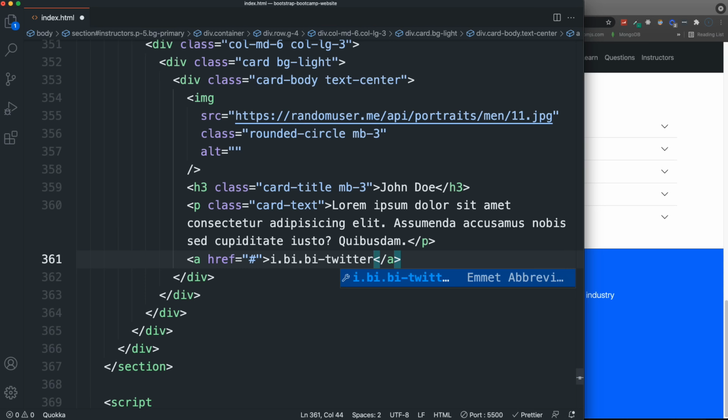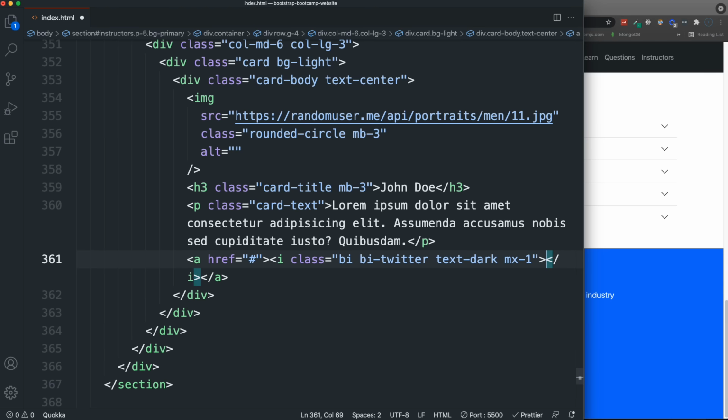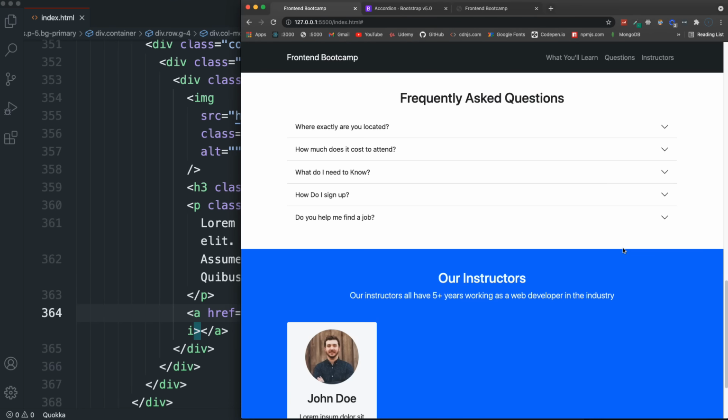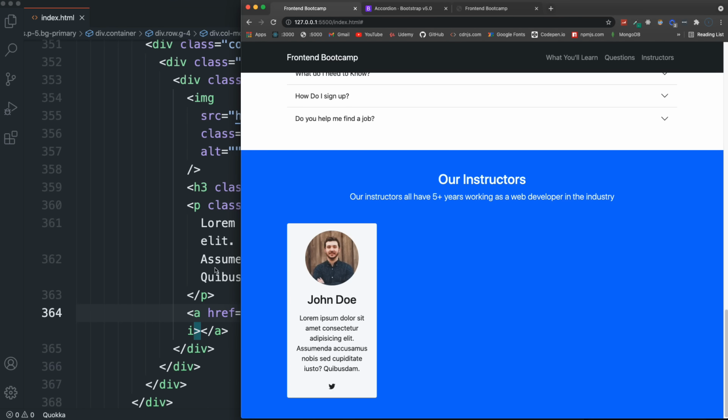Now I also want this to be dark. It's going to be blue by default, but I want to use text-dark here. And let's do margin on the x-axis, so mx-1. All right, so if we save that and take a look, you can see there's the Twitter icon.